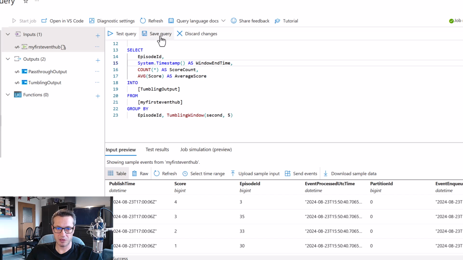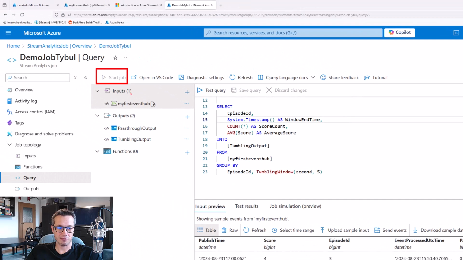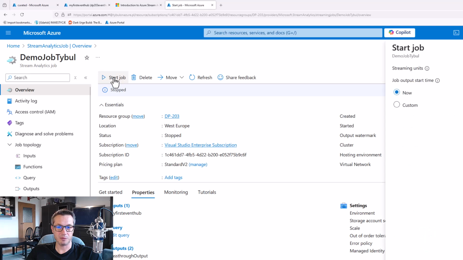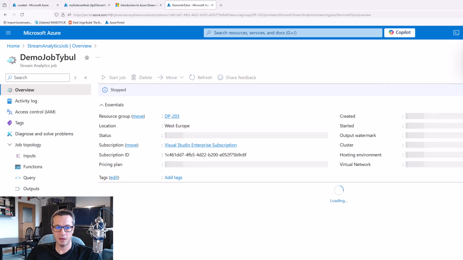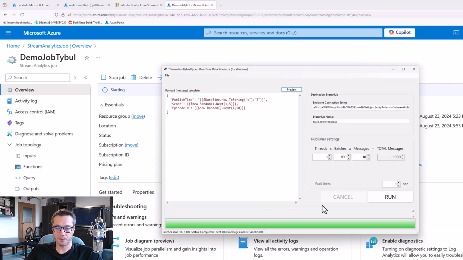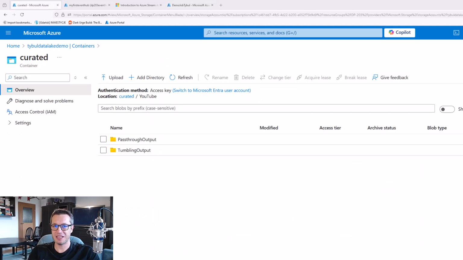So it should work. So let me save this query. And then, was it saved? So why is this grayed out? Sometimes the UI doesn't work very well. So let me start it from here. And let me also run the generator to generate some data, and I will be back in a second.